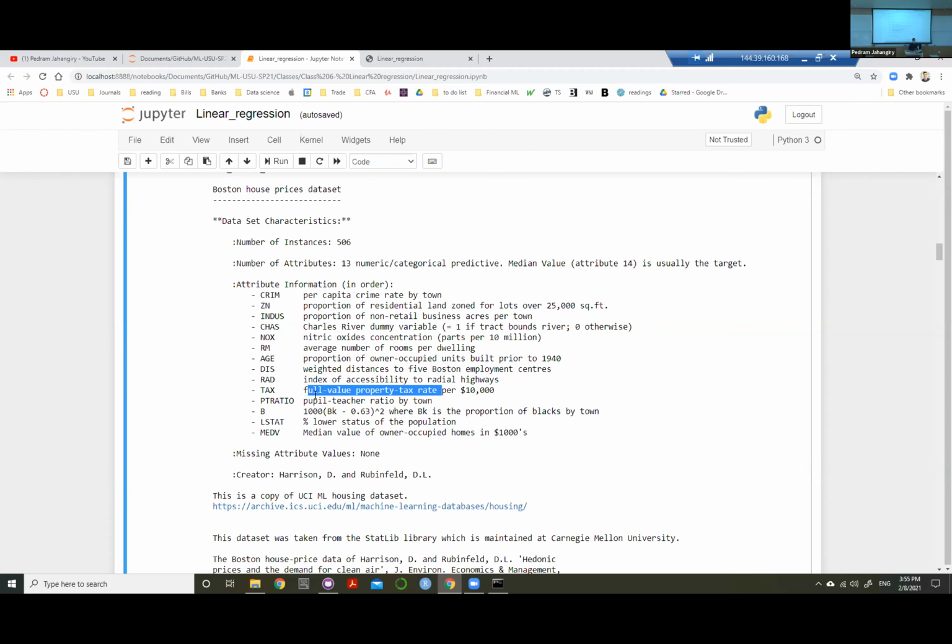Then pupil-teacher ratio, again, the higher this number, maybe the worse it is, because the school zone matters. Then B is a standardized version of the Black proportion. I assume they wanted to standardize it because maybe this is the average proportion of white. So they say, okay, Black minus white, they wanted to make sure it is not negative, so just square it and then normalize it by multiplying by 1,000. At the end of the day, what you care about is that this is some sort of proportion for Blacks, right?